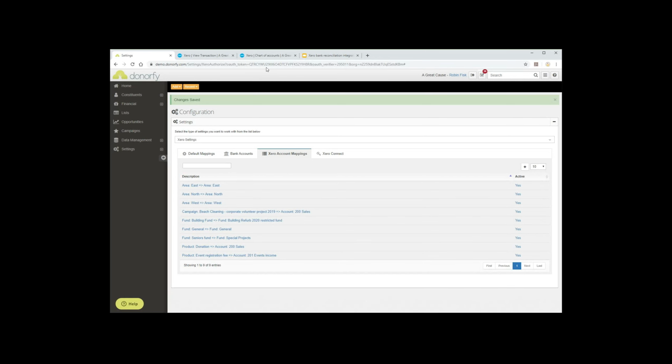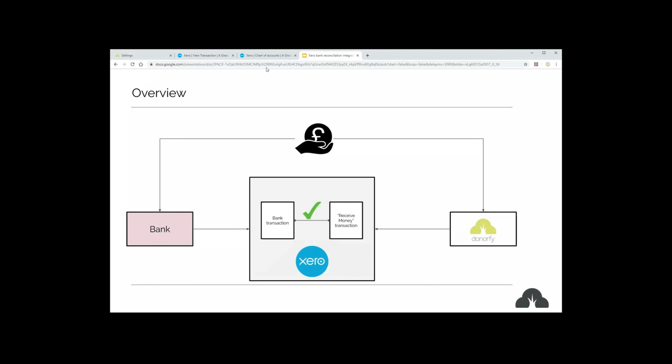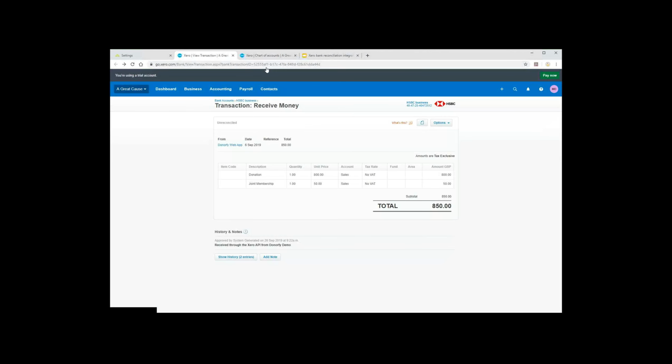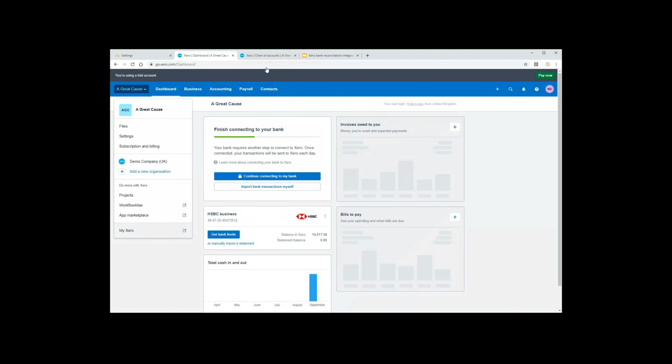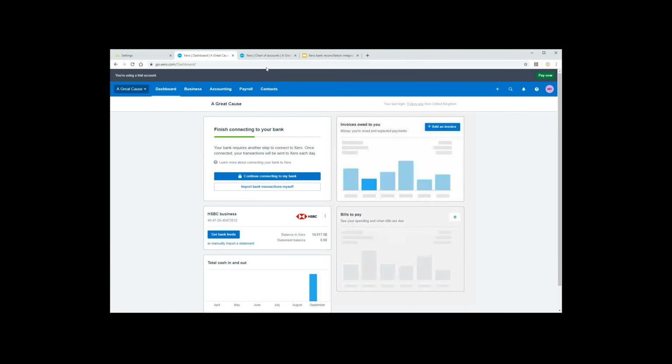So how do we actually get the information from Donorfy into your Xero system? What you can see is I have my tabs on my browser here. I'm in Xero. This is a trial account for the corresponding business that my Donorfy is for, A Great Cause, as you can see there, is the organization name. My dashboard isn't fully enabled because it's not actually connected to a real bank account or anything at this stage. It's just a demo account.